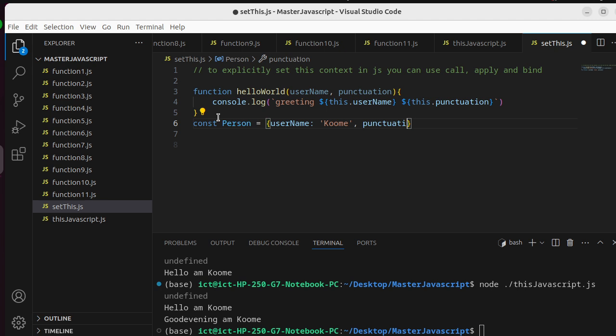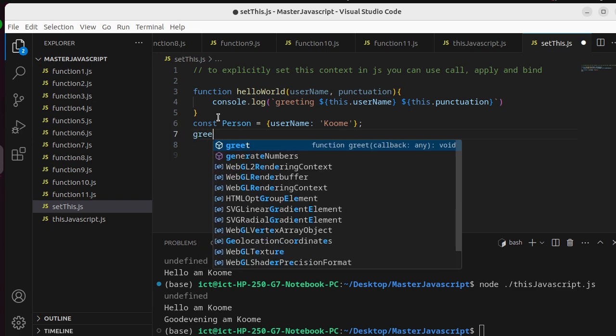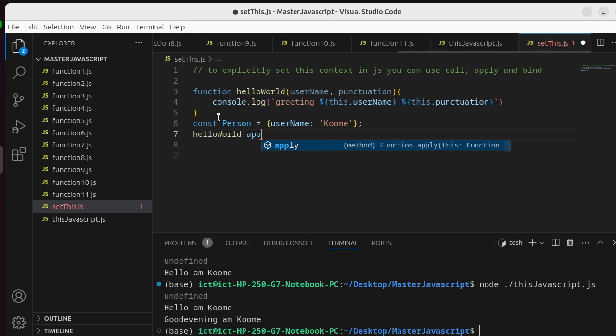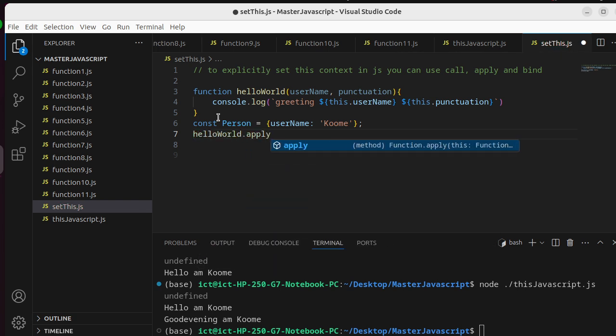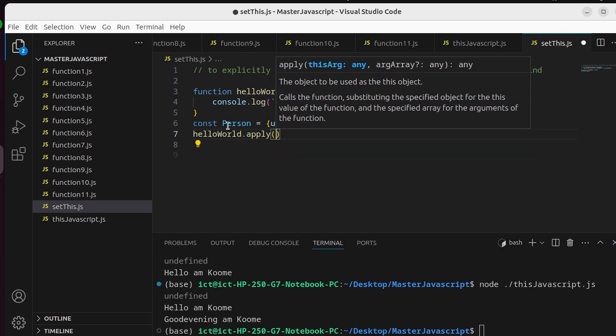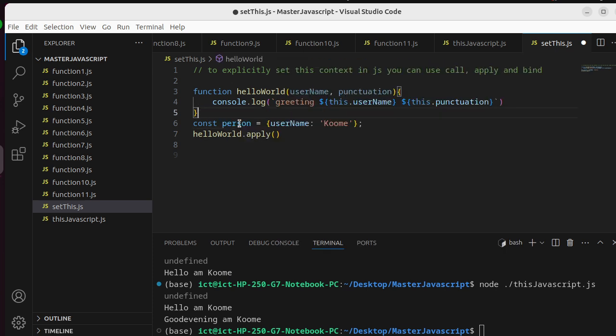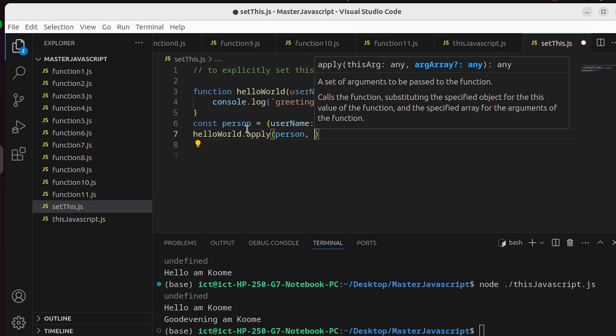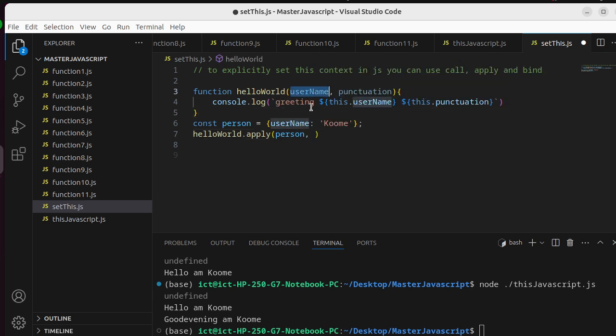Let me pass in just the username for now. So I will call the hello world function, and then I will apply it, and then I'll pass in the object that it is referring to, or this context. I want it to refer to the person, so I will pass in the person, and then I can pass in the arguments. So the argument is username.